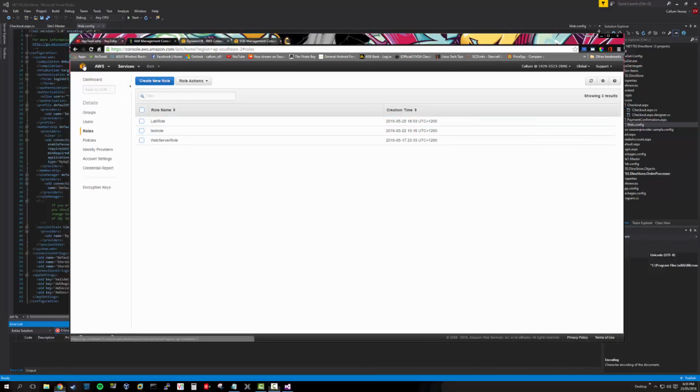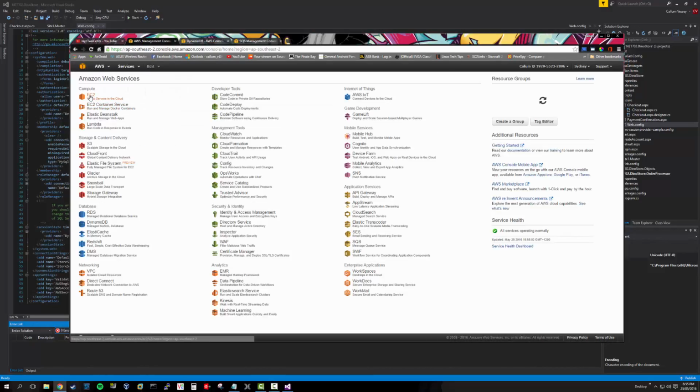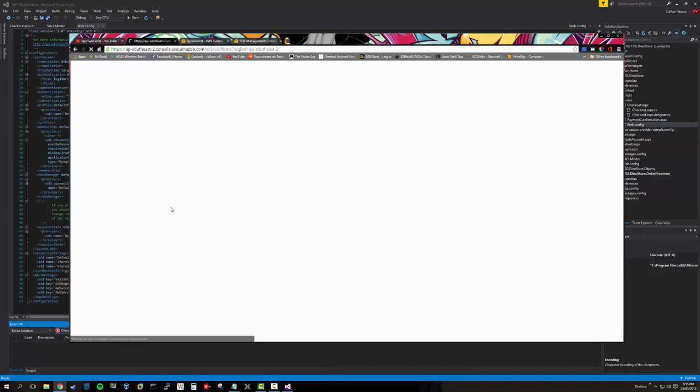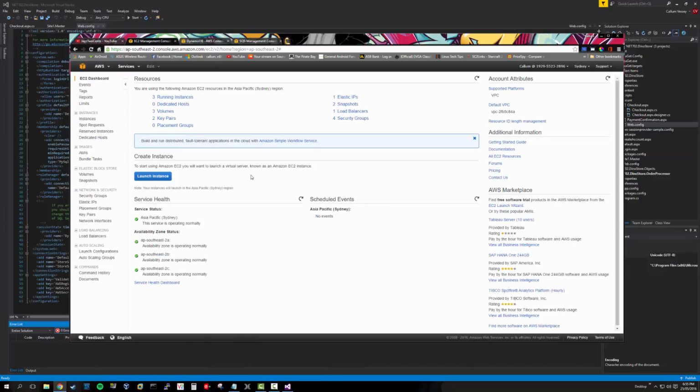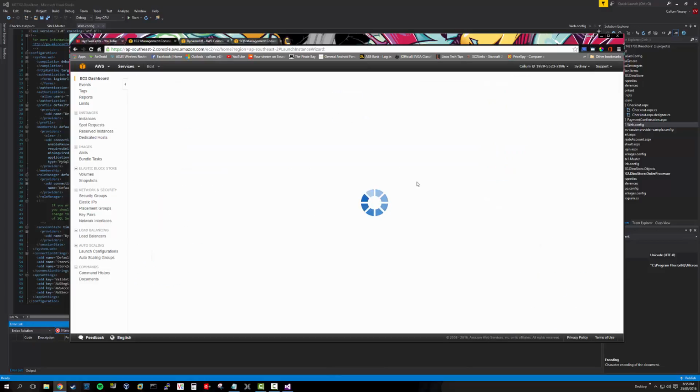We're now going to create an EC2 instance. The first one's going to be a web server. So open up the EC2 instance page in the management dashboard and we're going to launch an instance.